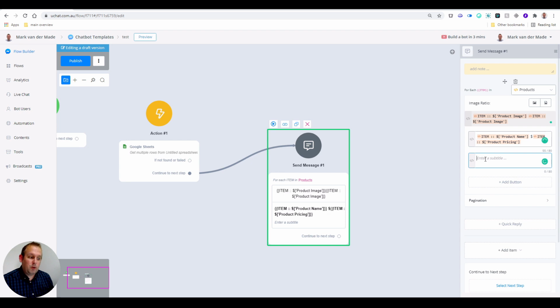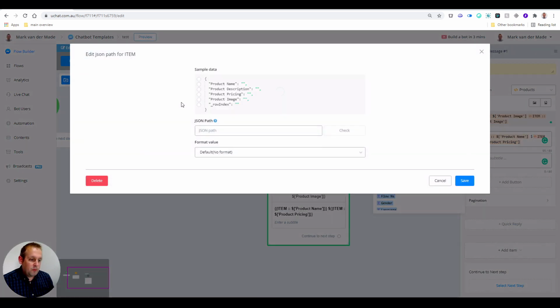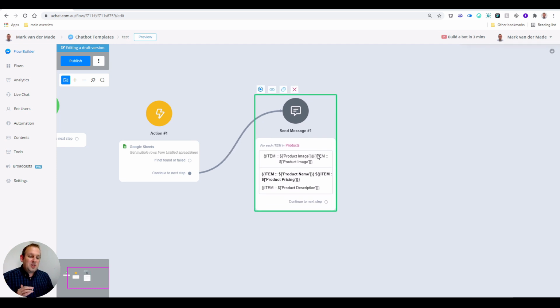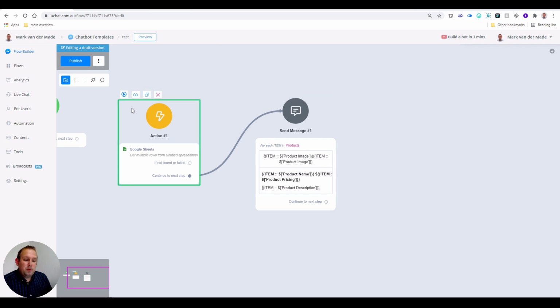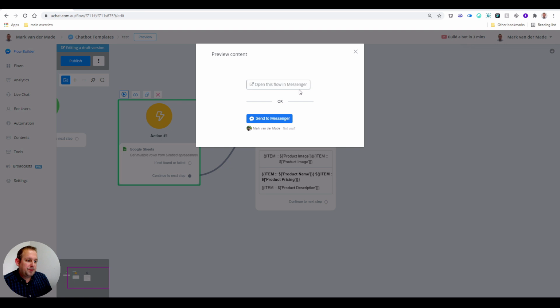Then for the subtitle, let's go with the description. So for each item, we want to have the product description. There we go. And then let's save this. And this is pretty much it, guys. So this should provide a dynamic gallery inside of your Facebook Messenger. So let's take a look if we can preview this. Let's preview, let's send in Messenger.